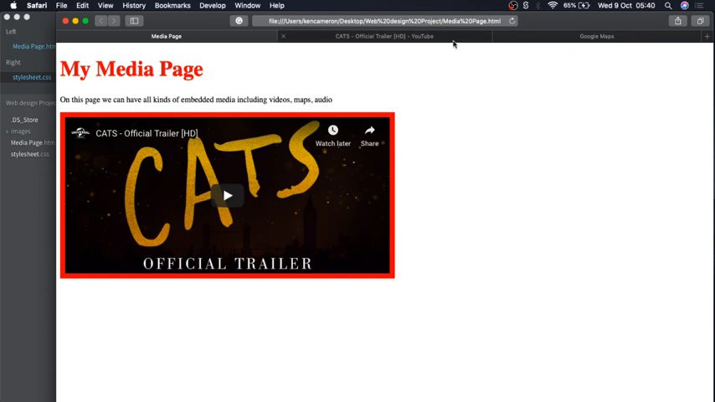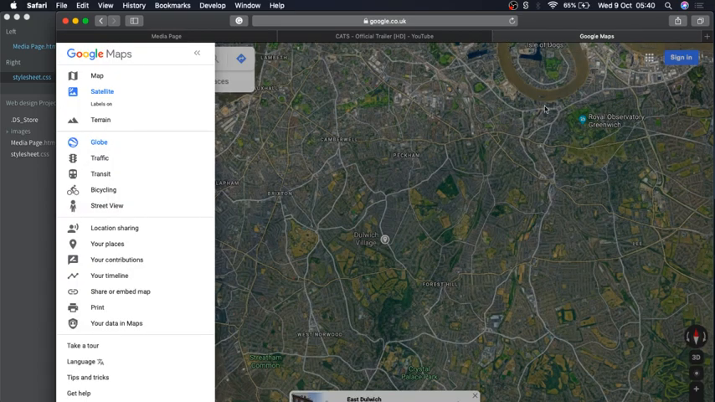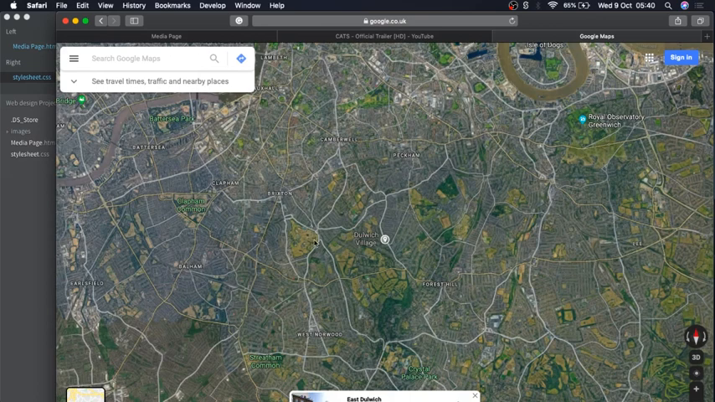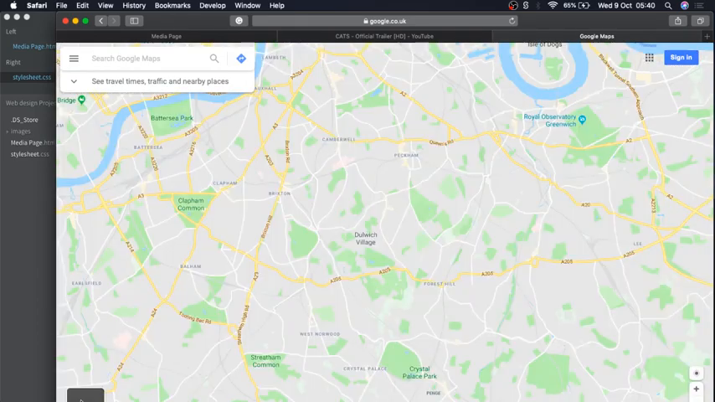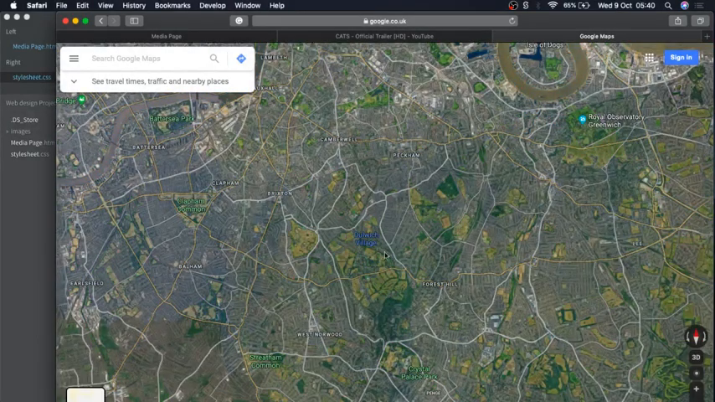So the next thing is we want to add some other media. So like I said before, you can have audio, you can have video, you can have maps, all kinds of things. So if I head on over to Google Maps, now if you don't have Google Maps open, you can just search it, Google Maps, and it'll be there. And the first thing that comes up is normally your location, and it either looks like this or it looks like this.